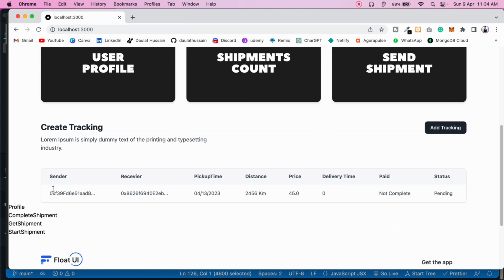You can see the table component is also working fine. We have fetched the information about the transaction. So this is the sender, this is the receiver, this is the pickup time, and this is the distance. And you can see the time we have converted into a readable time, so we are displaying it here. And this is the delivery state. So right now the delivery is not done, that's why it's saying 0.